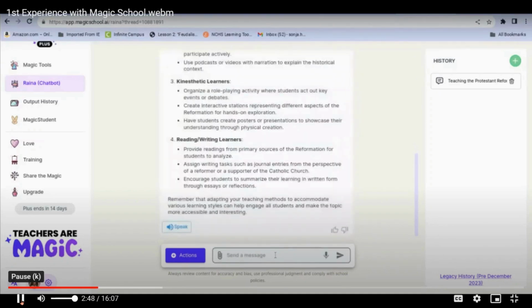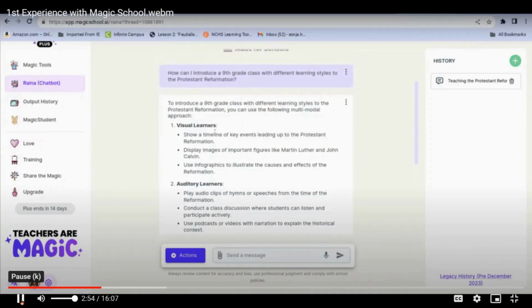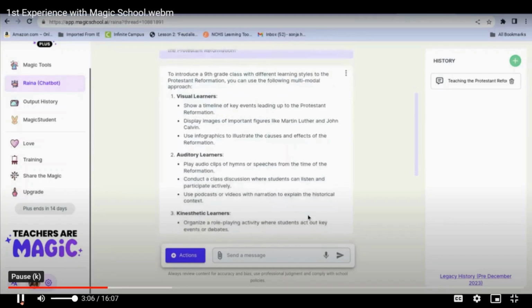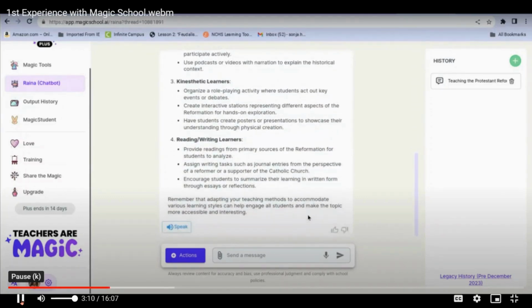It literally breaks it down into different learning styles from kinesthetic, visual, auditory, all the general multimodal approaches of learning for different students. I was very impressed. Now, this is the first ever AI focused teacher tool that I've used.